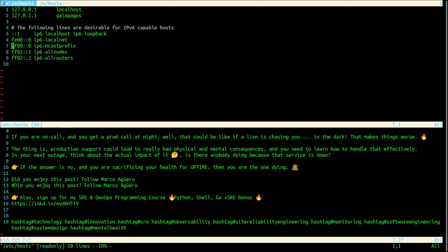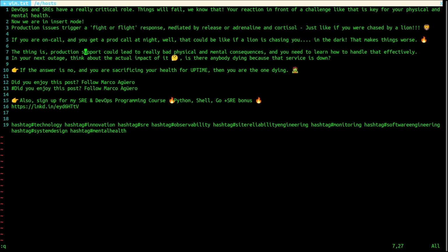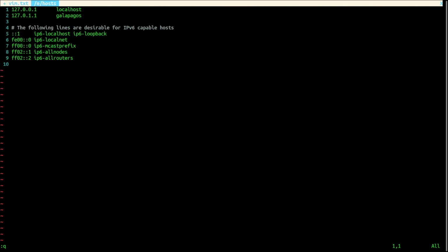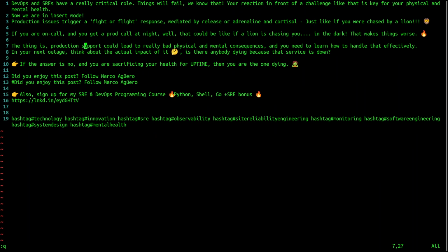Let's say I want to close this one, so I do colon q. Now it's gone, but I still have two tabs, so let's go to the other tab with gt, colon q, it's gone. So now we are back in our original one. So now we said how to set numbers, how to create tabs, how to split.